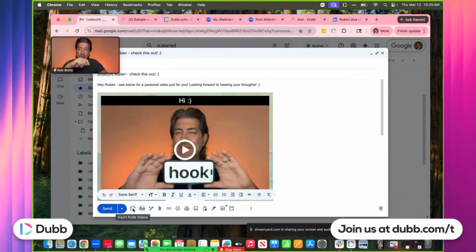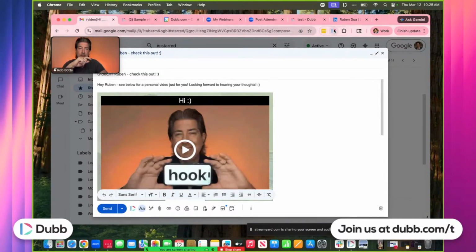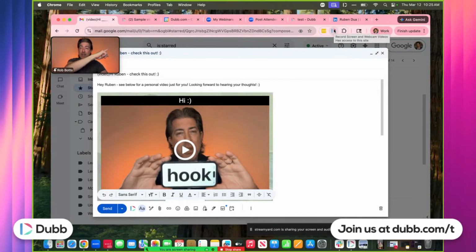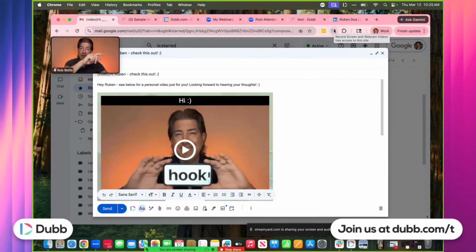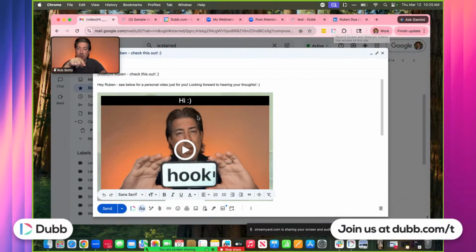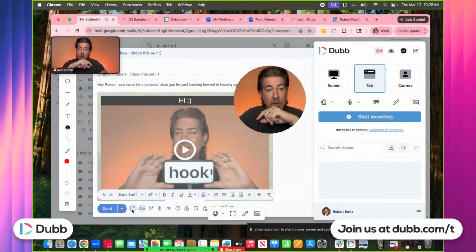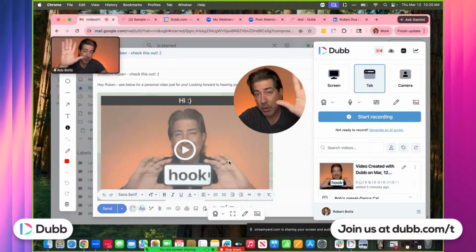The reason those buttons are there is because we have the Dubb Chrome extension screen recorder in the browser up here at the top that we're going to look at in a second. But because we have that, we have a shortcut now. So I can click the Dubb button below, and it's going to open up the Chrome extension recorder, which we're going to use in a bit.